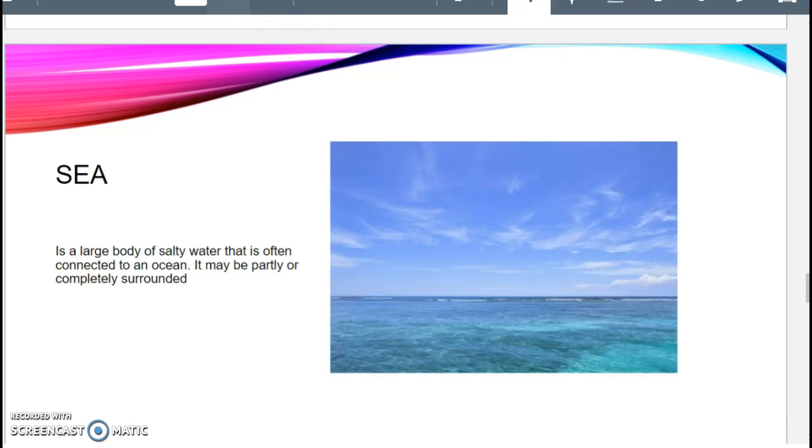So a sea is a large body of salt water, usually connecting to the ocean. It could be partly surrounded, it could be fully surrounded. It just depends on where it's located. But the marker of it is that it tends to be salt water. So I'm thinking like the Red Sea, the Dead Sea, the Mediterranean Sea, all of which you probably should have studied in 3rd grade.